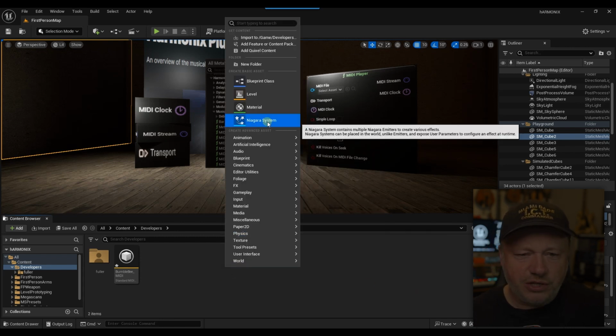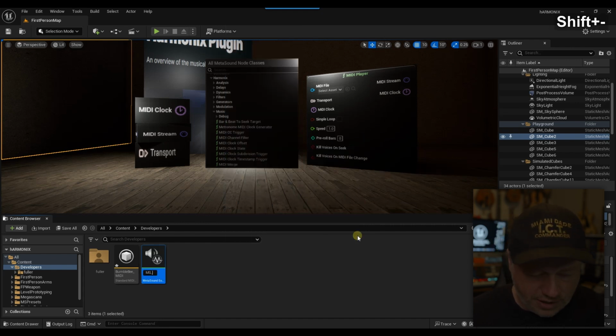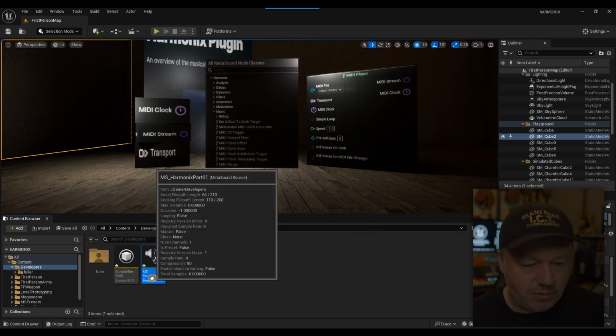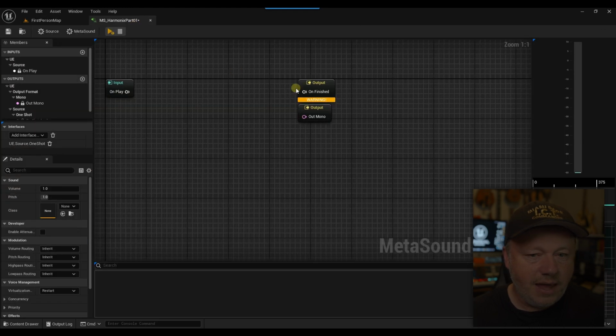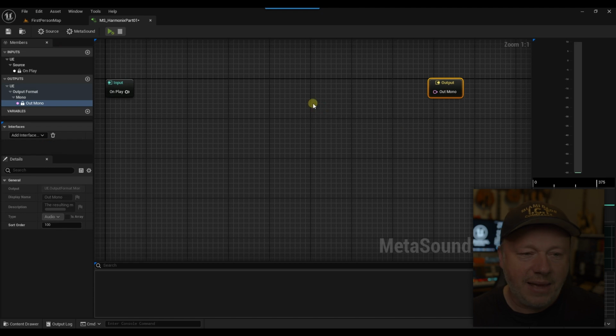But for now, we're gonna do everything inside a Metasound. So we're gonna go to audio, create Metasound source and just call this HARMONIX part one. That's our Metasound. I'm gonna double click on this Metasound and get rid of the onFinish node. And now we're looking at a blank Metasound graph.